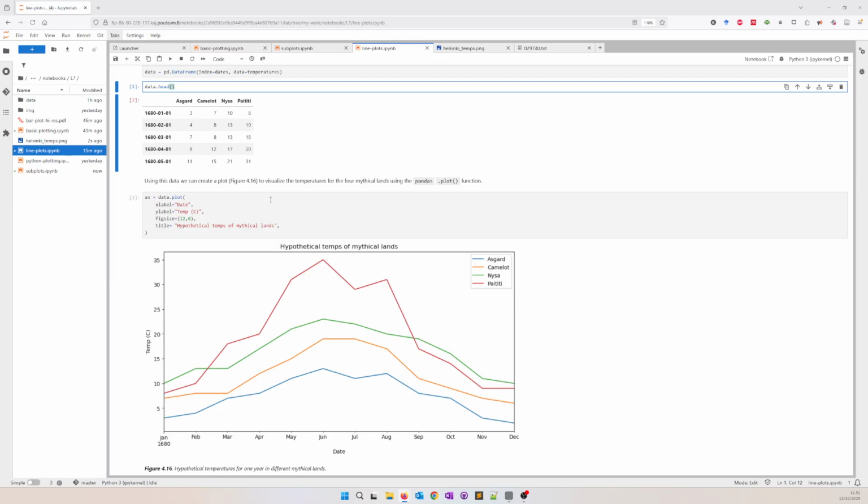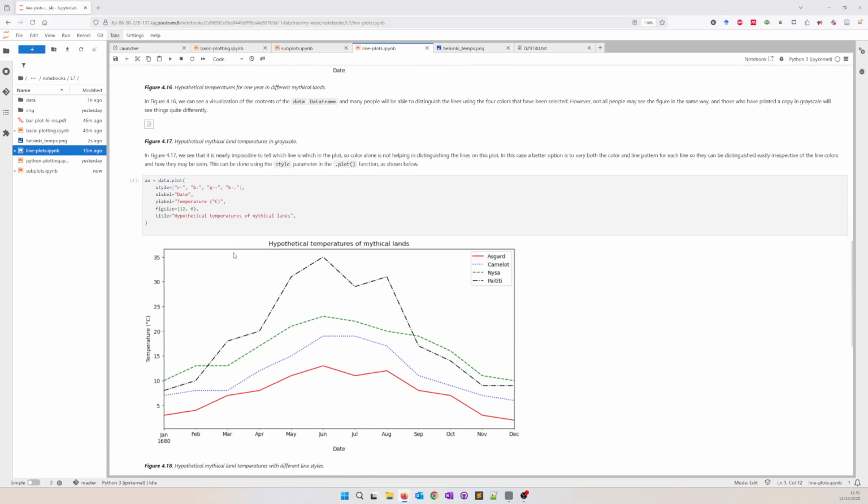And you know, some people are colorblind, for instance. So if you have a combination of green and red like we have here, it might be difficult for some people to distinguish them. So one thing we are going to do is change the colors and add different styles to each line, so it becomes a bit easier to distinguish.